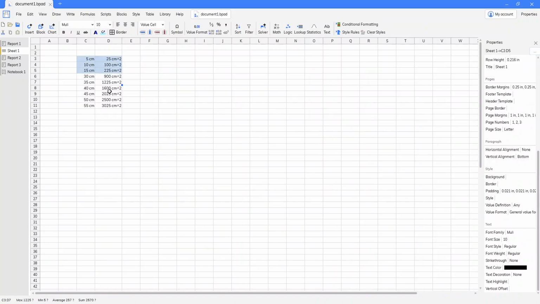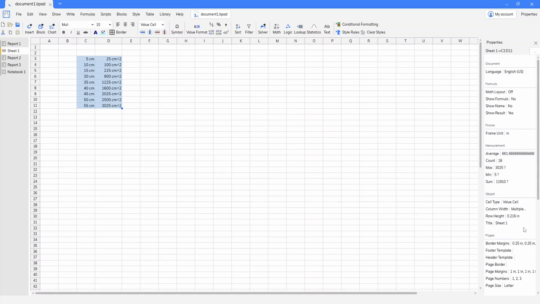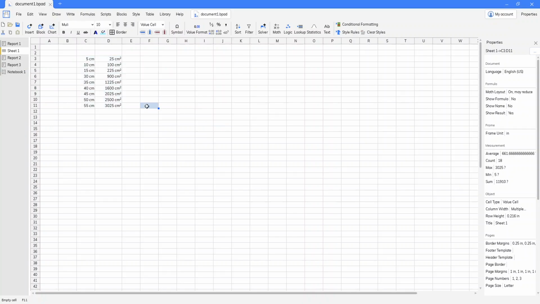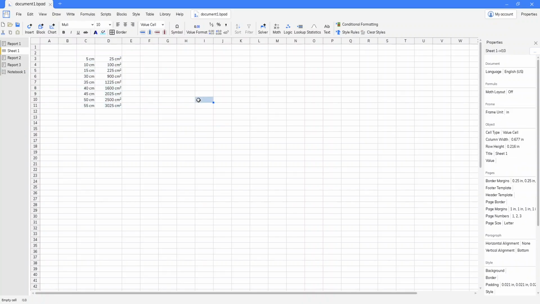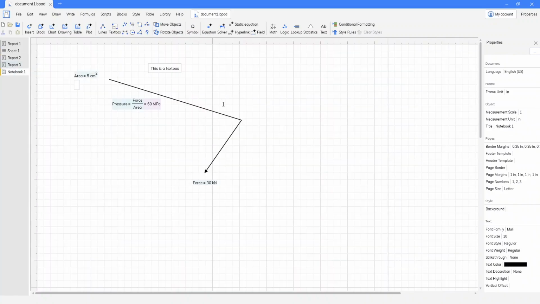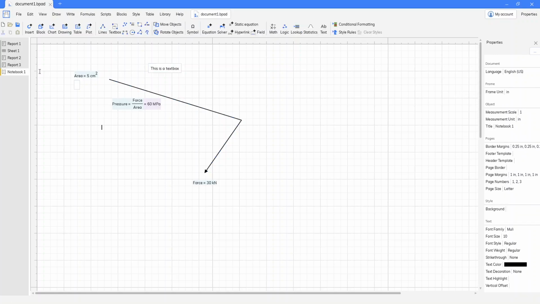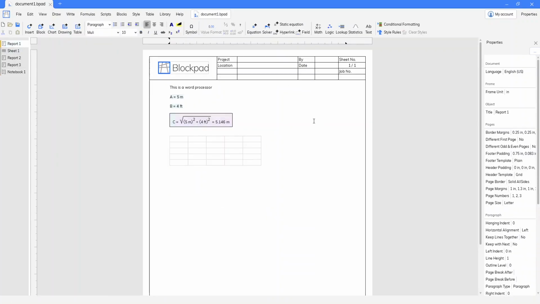Coming over to a spreadsheet, you're going to get different options for these spreadsheet cells than you would for an equation. Some of them are going to be the same though. So like math layout, we can turn on with reduced size superscripts, and that's going to change our cells like that. And then the notebook, it's the same thing. You're going to see different options, like for the arrow will have different properties. So that's really it for getting around a file. You've got your top level frames, the toolbar, and the properties window. That'll do most of what you need to do.